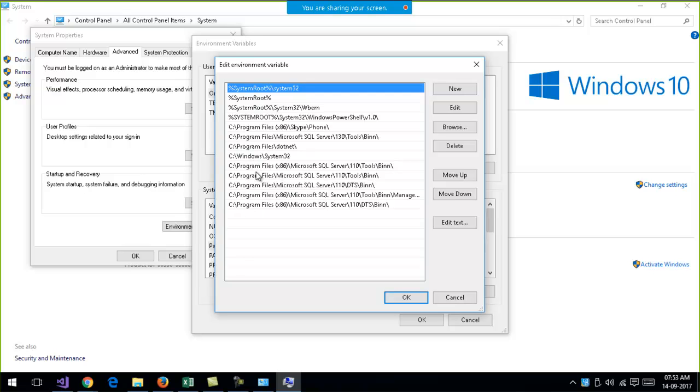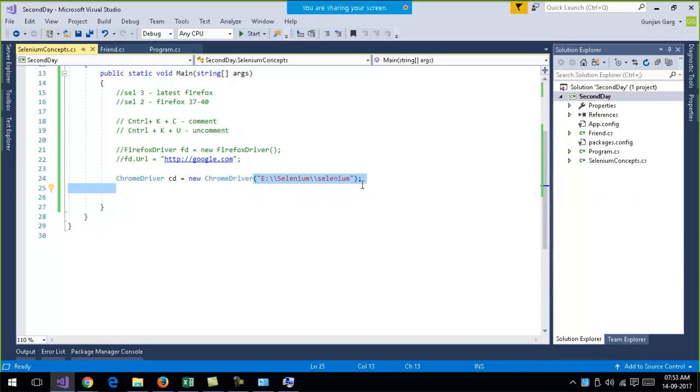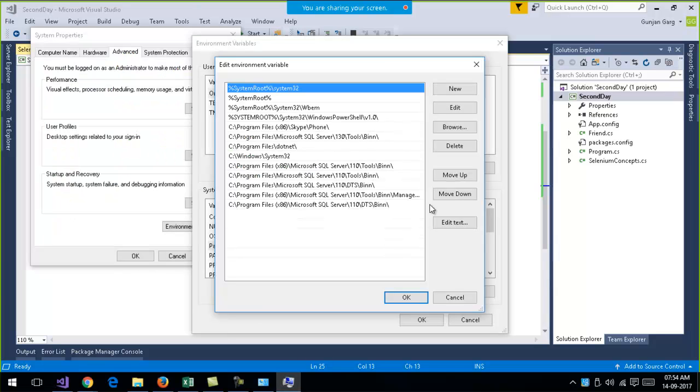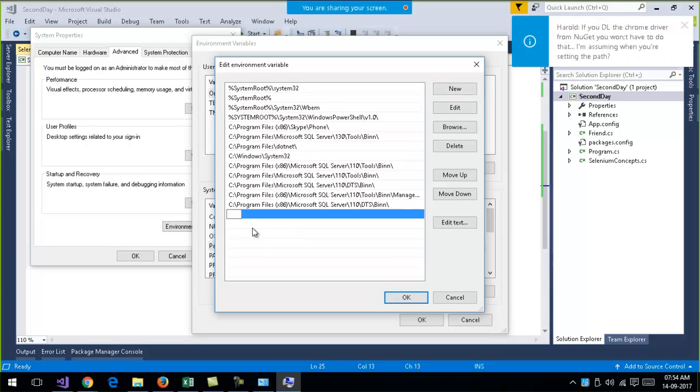The exception was that you will have to either set the path in the environment variable or you need to pass the path in the Chrome driver class, that is inside the constructor of the Chrome driver. Alright, so either you can set the path over here or else you can set the path in the environment variable as well. This is how we say new and then you set the path over here.